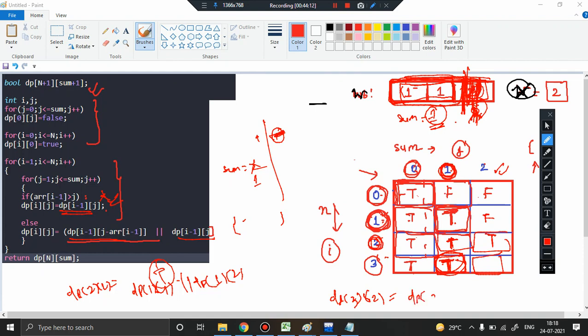If you pick up this element 2 into your knapsack, your number of items will be reduced by 1. The capacity of the knapsack will become 0 because you need a sum of 2 and this item is also 2. So 2 minus 2 will be 0. Or, if you reject the item, you just reduce the problem to 2 items, and you still need a sum of 2. So you know dp of 2 comma 2 will also give you true only. dp of 2 comma 0 will also give you true only, right? So in any case you will get true only.